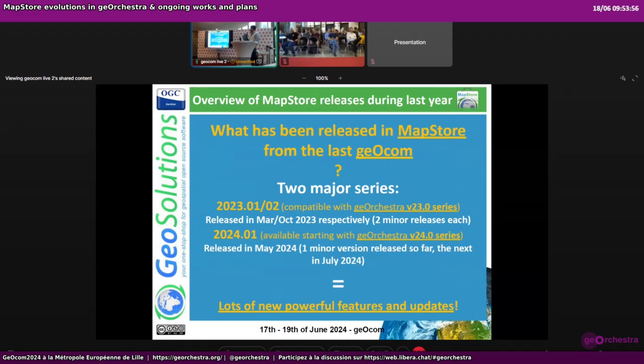So just to briefly provide an overview of releases and MapStore series we have effectively released during the last year, since the last geOcom. We have released in 2023 two MapStore versions. Currently, the 2023-02 is used in geOrchestra 23, while the 2024-01 we have just released last May. It will probably be included in the 24 version, probably. Compatible. Yeah, compatible.